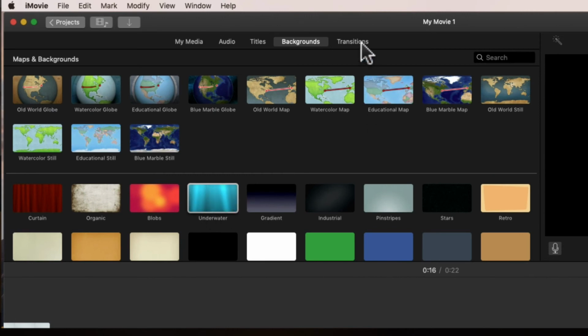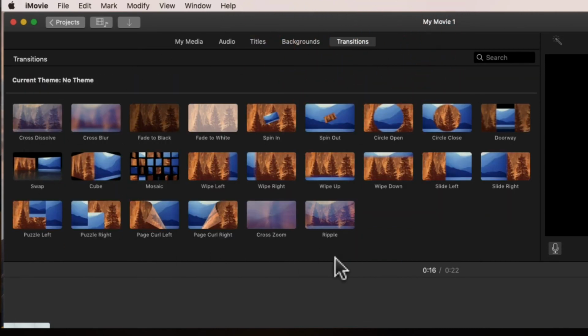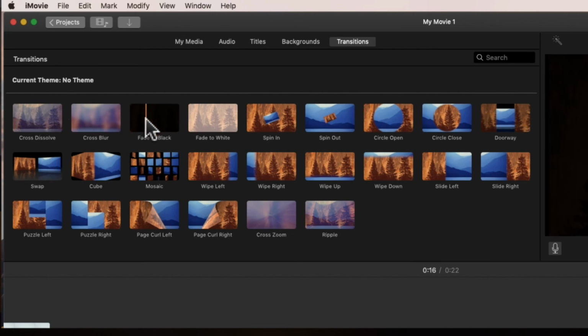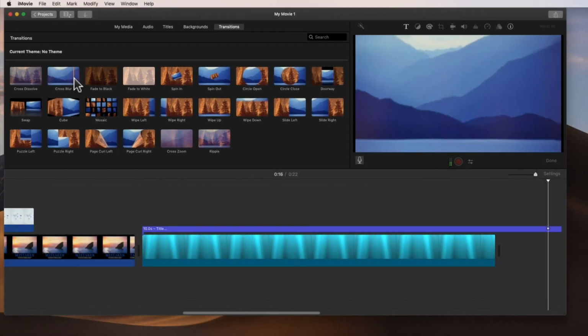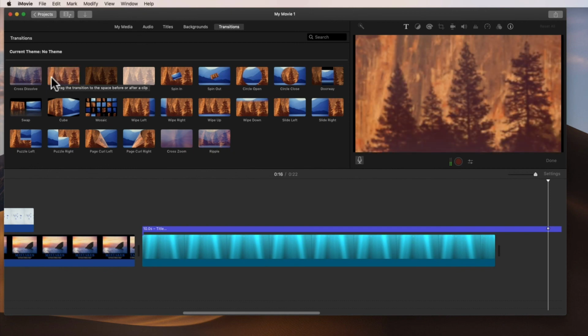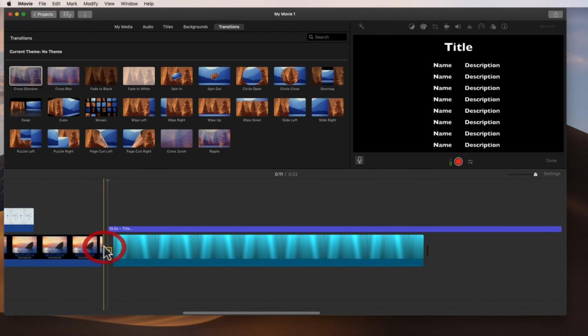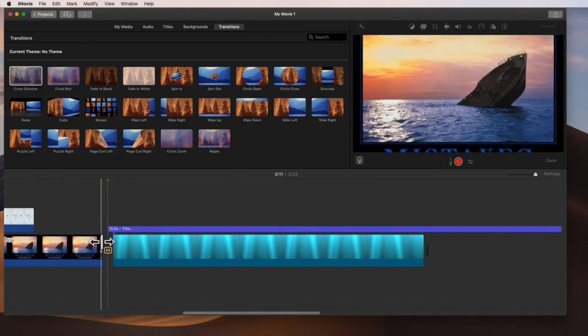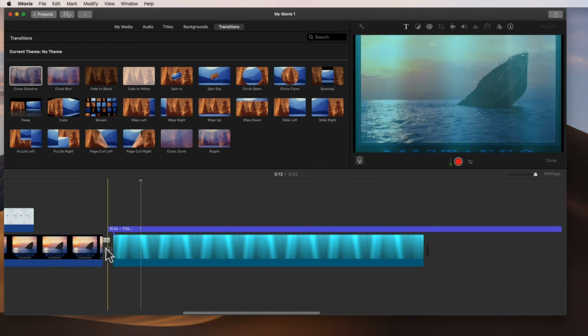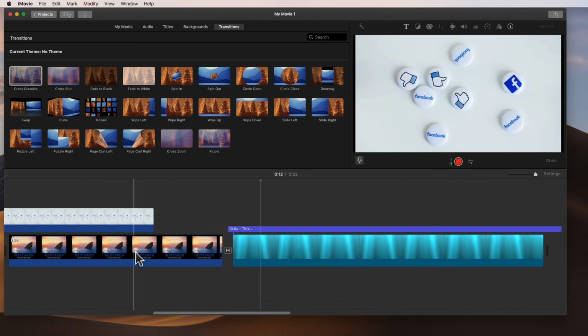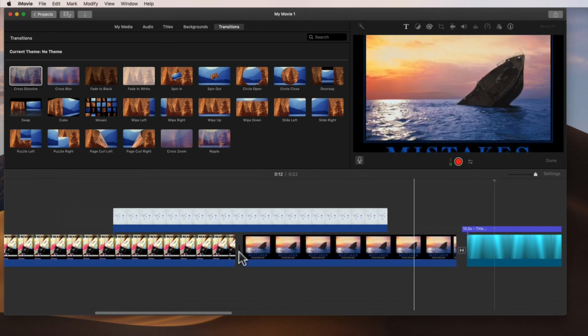You also have transitions here. So the only ones that I really recommend are the first four: cross dissolve, fade to black, fade to white, and occasionally cross blur. It looks pretty nice and professional, right? You can see that this is an example of what it's going to do, and you just drag it and drop it right here between two clips, and you can see now if I were to play it, right, I have a nice transition cross dissolve between the two, and you can see it shows up with this symbol here.